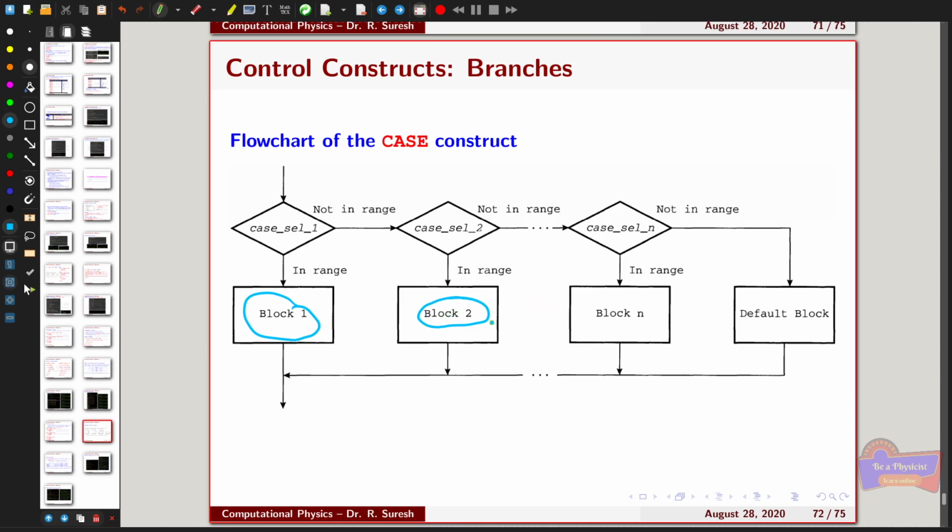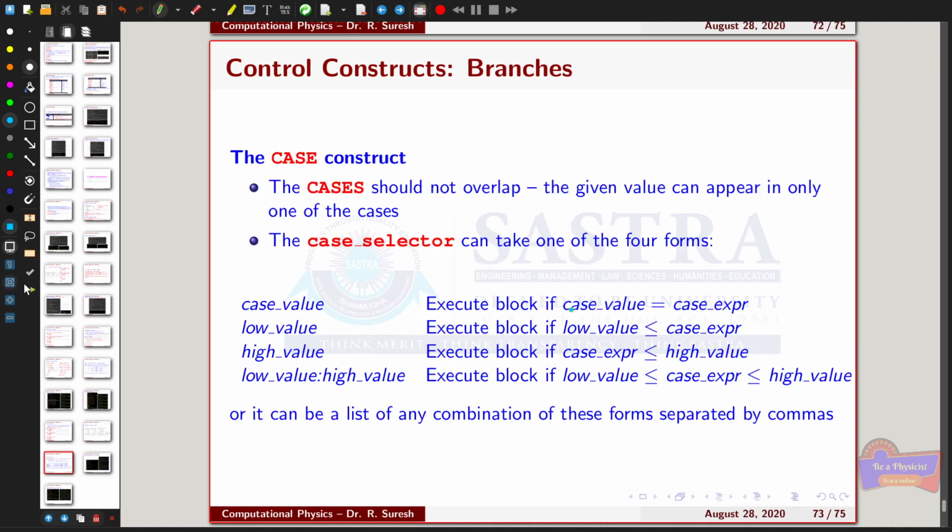So that is the corresponding flowchart of the case construct. The case construct has its own merits and demerits, and its own rules. The cases should not overlap. That means the case expressions for the first case and second case should not overlap in range. If you are giving a particular range, this range will not be overlapped between the two cases, so that the given value can appear in only one case.